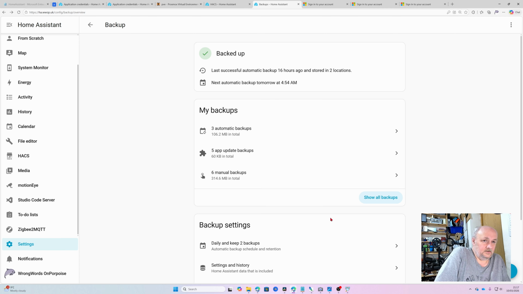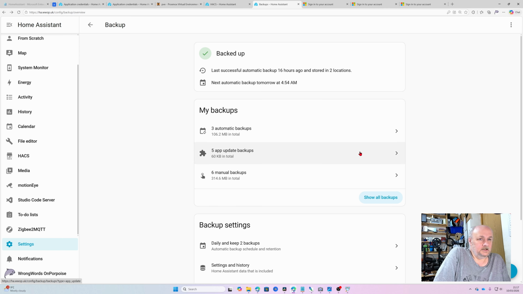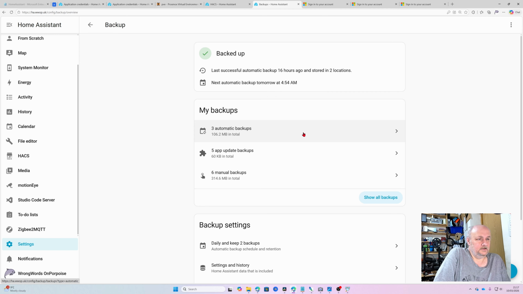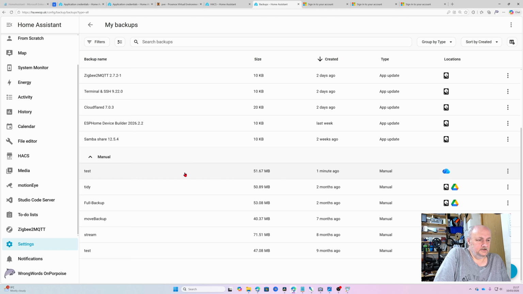Has it done it? So I think the best way to find out whether it's done it or not is... It's a manual backup done 1 minute ago to the cloud storage. So it works.